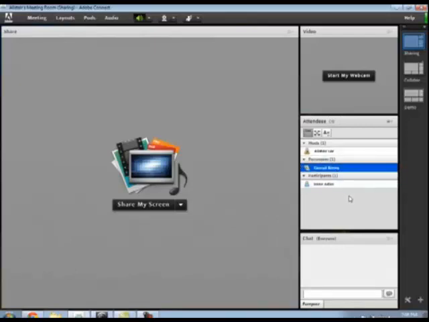So I've just promoted Conrad, in this case, from a participant to a presenter. As you can see, there are 3 roles inside of an Adobe Connect meeting. The first role is a participant. Participants can't control the meeting room itself. They can interact with content like polls or the chat pod, but they can't share information, they can't adjust the layout or the look and feel of the room.